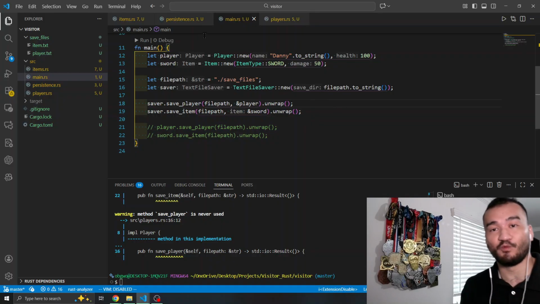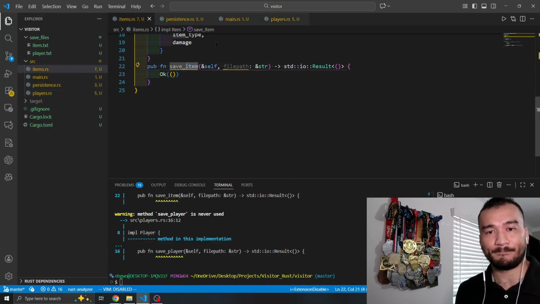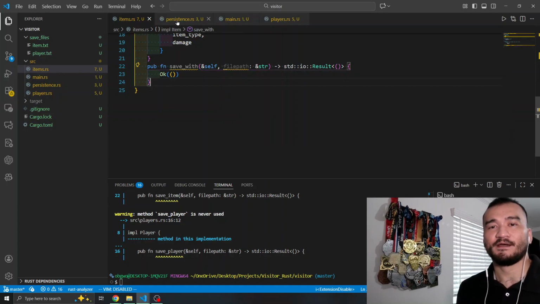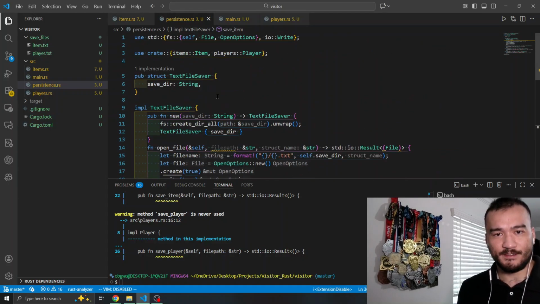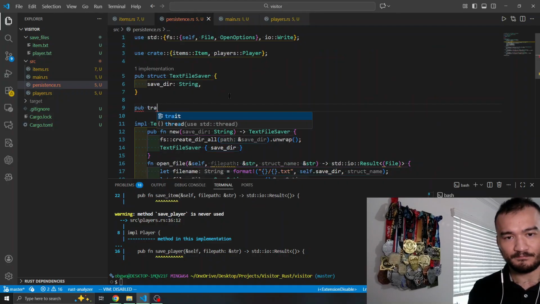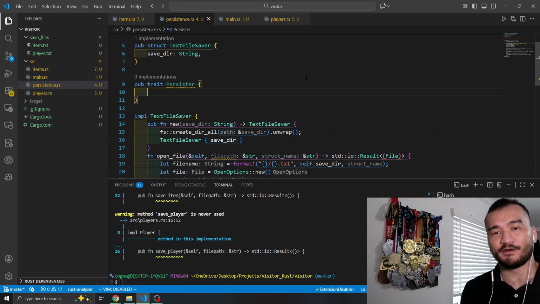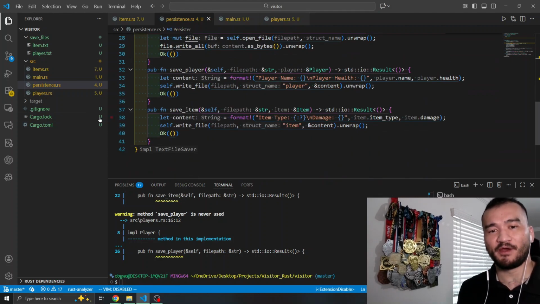So what we're gonna do is implement that by, instead of saying save player, we're gonna say save with, for both the players and the items. So now basically, instead of passing in the file path, we're gonna pass in a trait, and we're gonna do that right now. In order to do that, let's create a new trait called persister. Okay, so with this trait, we're required to do these two methods, the save player and the save items method.